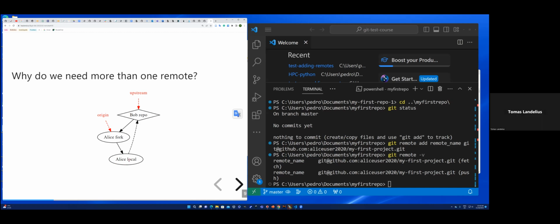No, I don't get that. I mean, if Alice forks the repo from Bob by cloning that, can't she see everything that happens in Bob's repo, though?